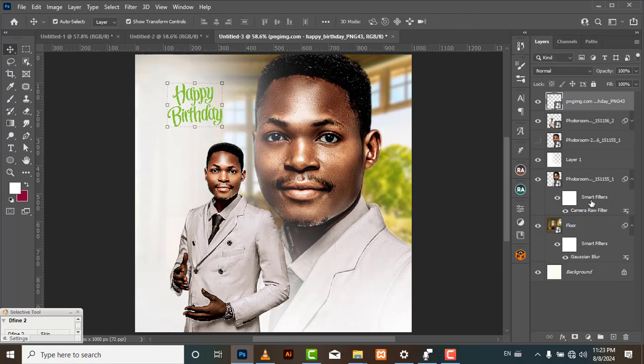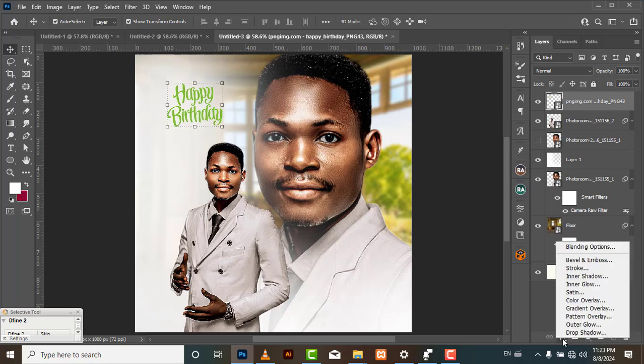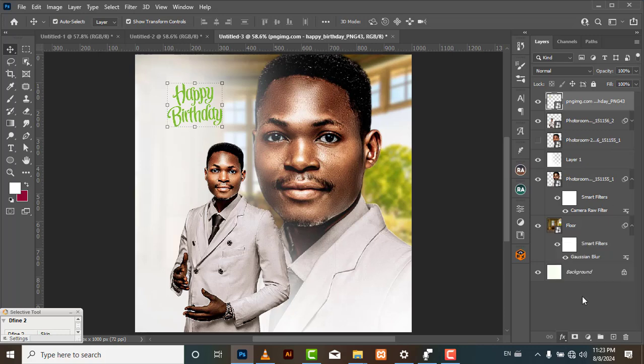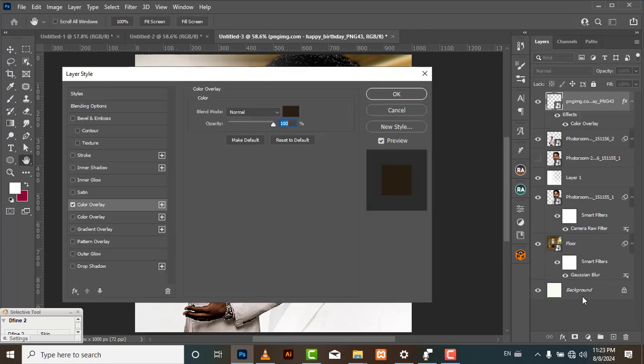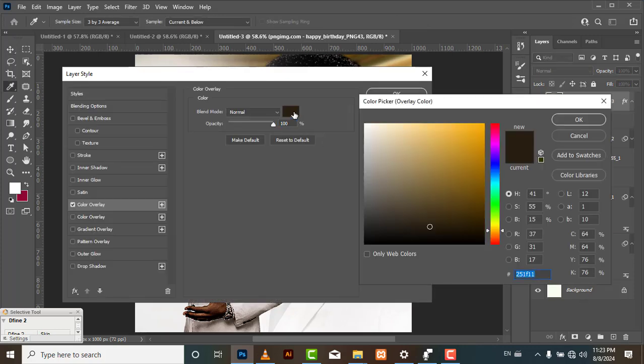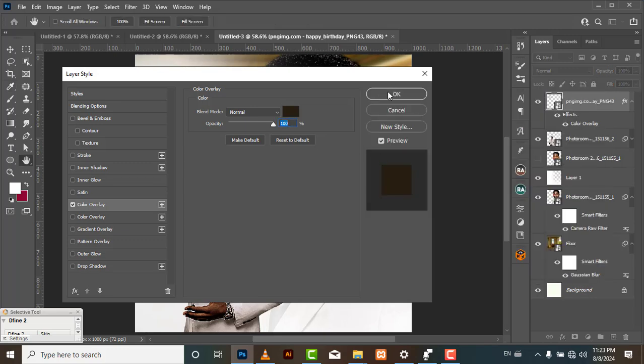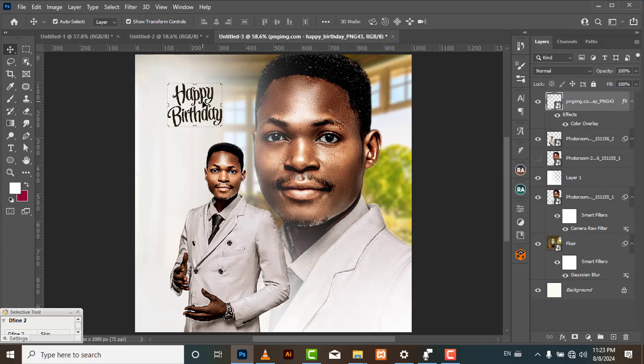So the next thing I'll just come here, click on color overlay. Then I'm going to select a particular color. Mine is already selected. Just click on this. Then look at this color code, 251F11. Make sure that's what you're having there. Then click on OK. So it's going to change to that one.